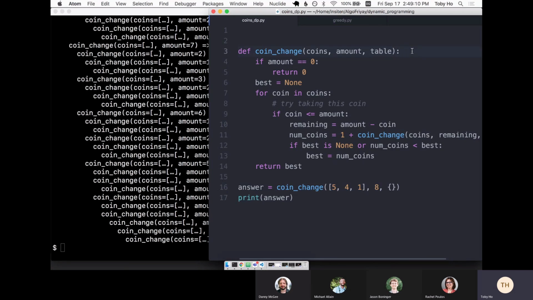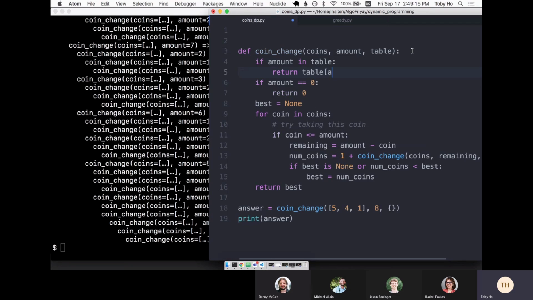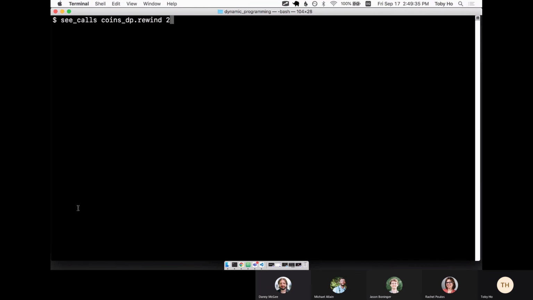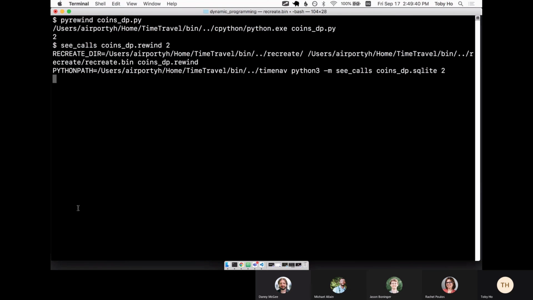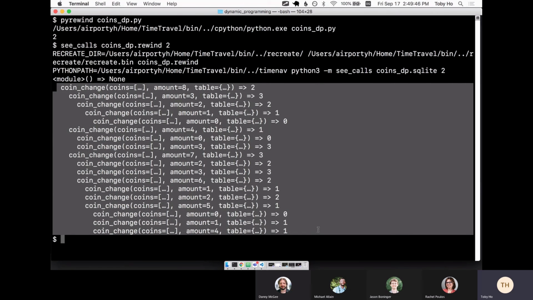And then here I'll do a lookup and say, hey, if the amount is already in the table, return the table amount. And when we do calculate the answer, and this best is the answer, I will say put it into the table. Yeah, now we get much shorter execution. Make sense?